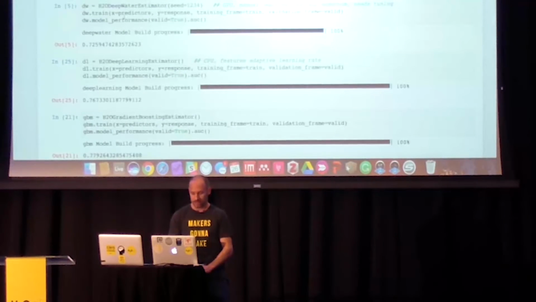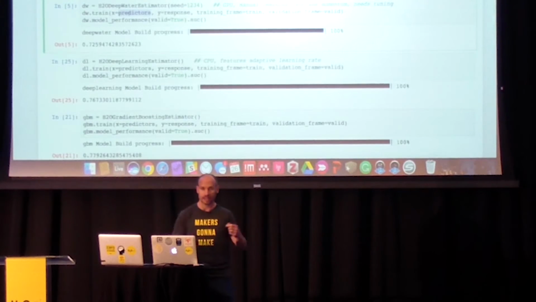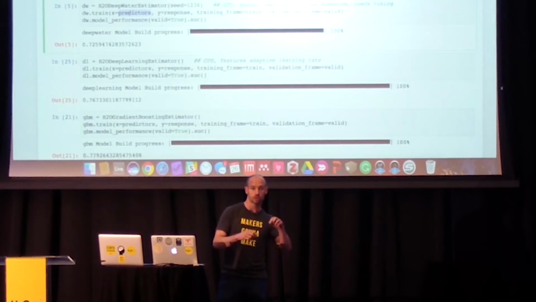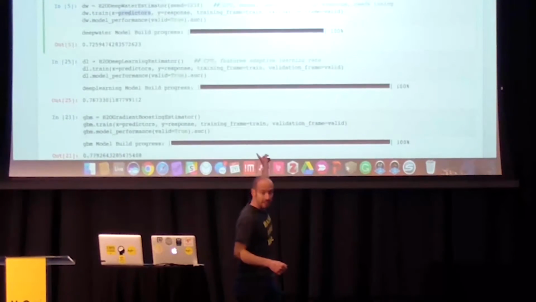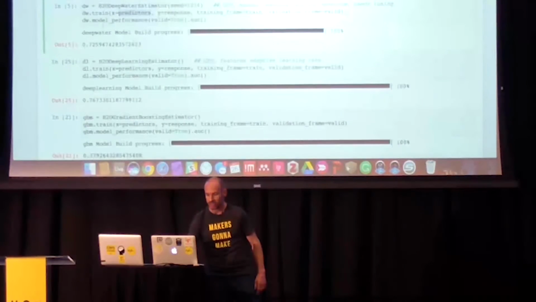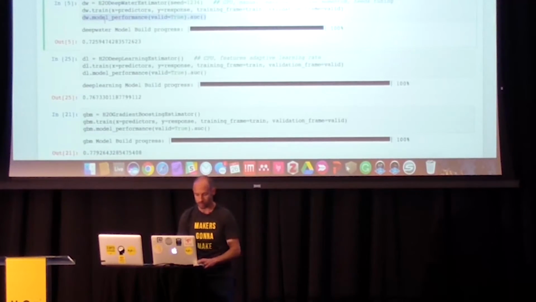And because we trained on the training frame and validated on the validation frame, we have those scores at the end of the model. So when we say model performance on validation, that number is already computed during training. We don't need to recompute anything. That number comes out for free. So this last line there is basically just fetching a number from the model that's stored, and done.